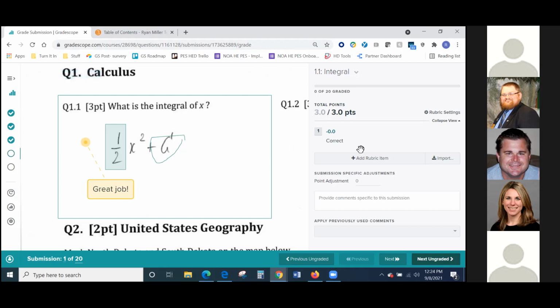There's also the ability to give certain students specific adjustments. So if I thought this student deserved an extra half a point, I could type in 0.5 and give that student an extra half a point when I've graded them. I can also add comments in this field here. Students will be able to see those, and it will start to save my comments in this dropdown so I can easily apply them to other students as well.